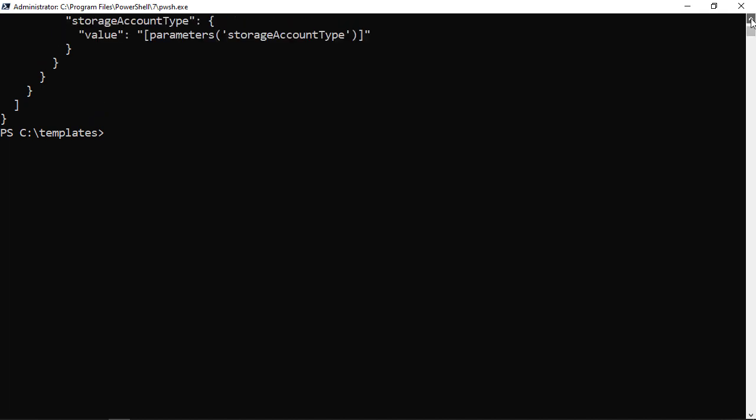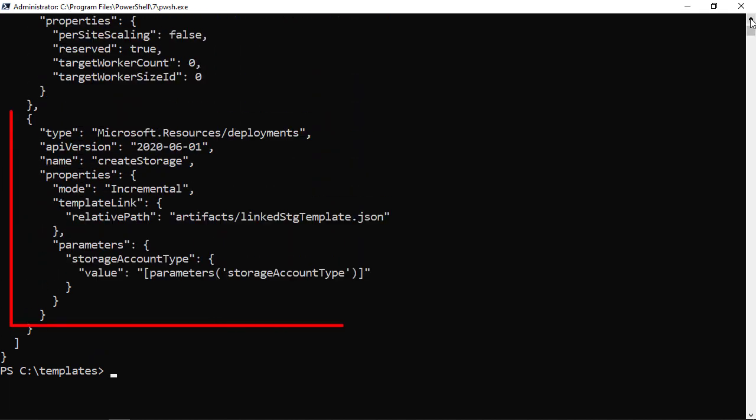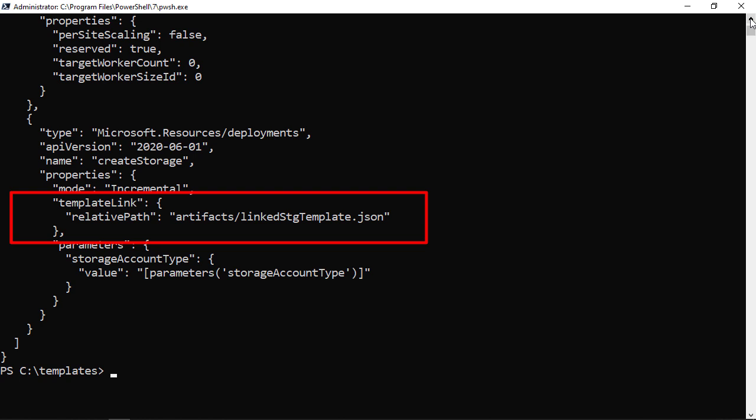But down the bottom here, if I scroll up, we do have this Microsoft.resources/deployments, which is a typical way of creating a new deployment or a linked deployment from within a template. But the thing here is, if you look at the template link, we've got this relative path. So I can tell the template spec where my other resource manager templates are that I'm trying to link in from here. And when I go and create a new template spec, it will upload those for me and pull them into the template spec and store them all together.